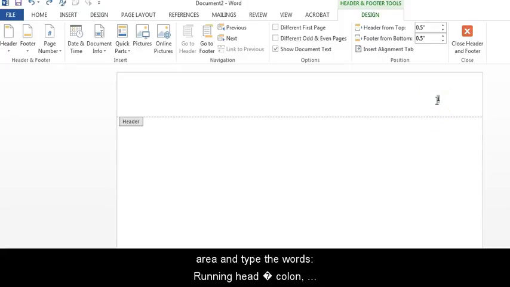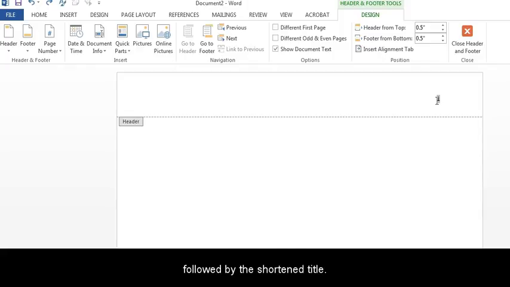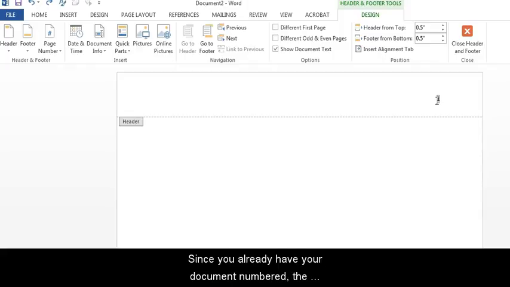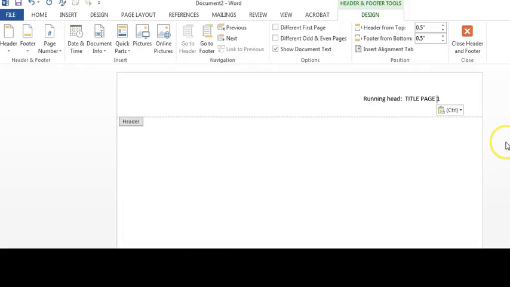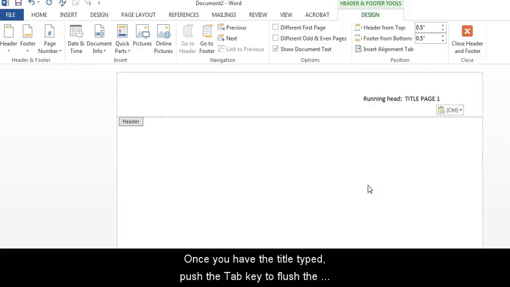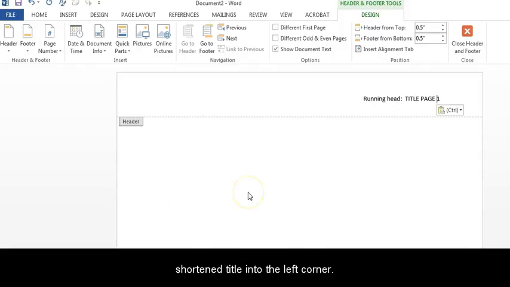So double click in the header area and type the words running head, followed by the shortened title. Since you already have your document numbered, the easiest way to do this is to bring your cursor right in front of the number and type the shortened title. In APA format, all letters of the shortened title in the running head are capitalized. Once you have the title typed, push the Tab key to flush the shortened title into the left corner.